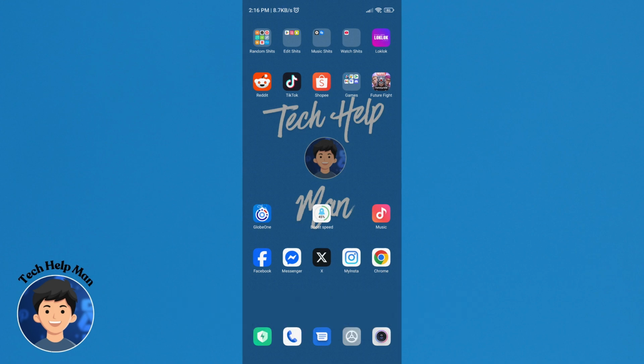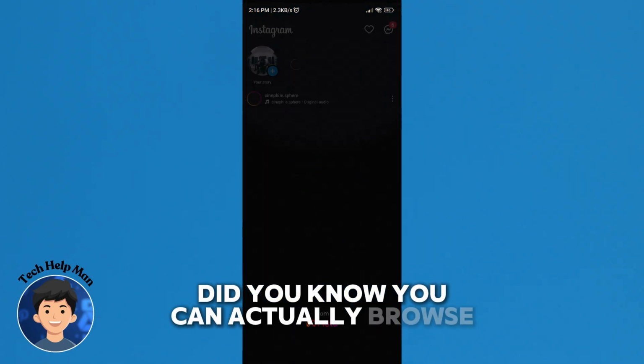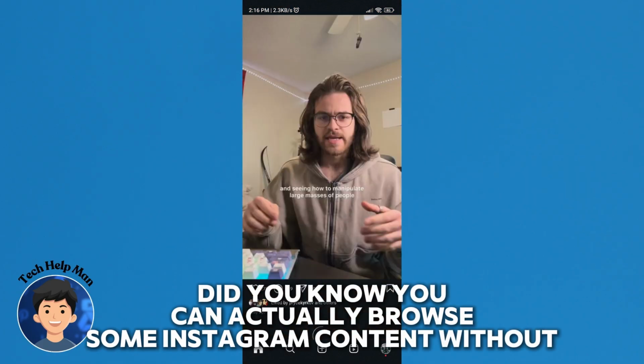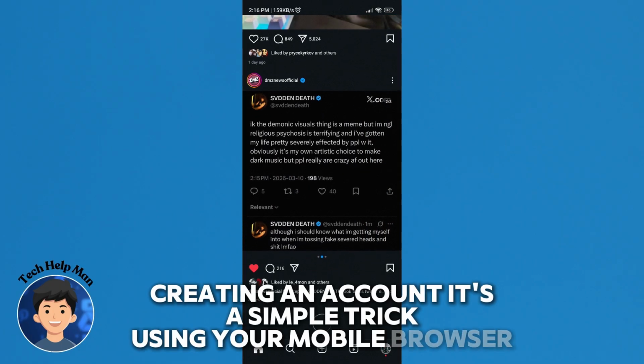Today, let me show you how to use Instagram without signing in. Did you know you can actually browse some Instagram content without creating an account? It's a simple trick using your mobile browser.